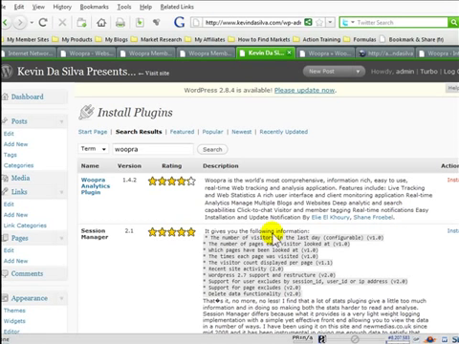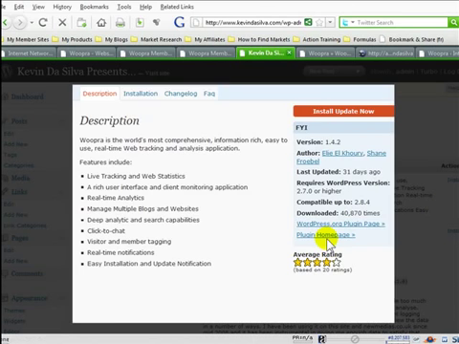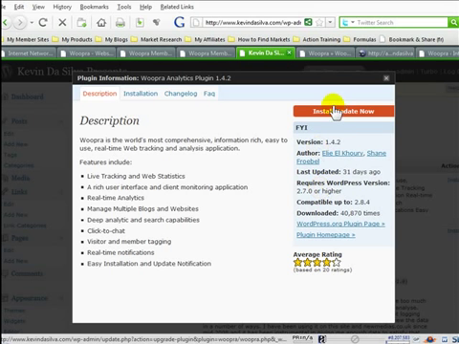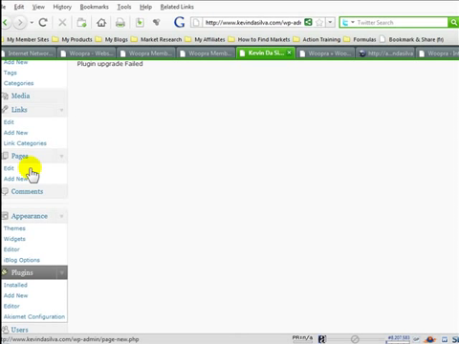Okay, so all I gotta do is click on this install. Then a pop-up comes up, and I'll be able to click on install now. Now, I've already installed it, but I'm going to click on install update just so you can see how it works. Now, it said plugin upgrade failed. That's obviously because I just installed it literally a couple minutes ago. But I'm going to go to installed plugins, and then you've got to click on the link that says activate.